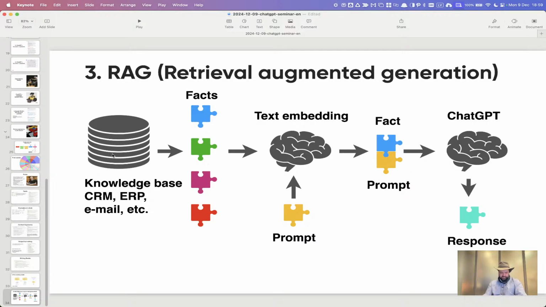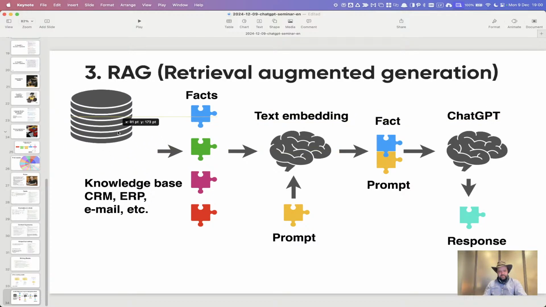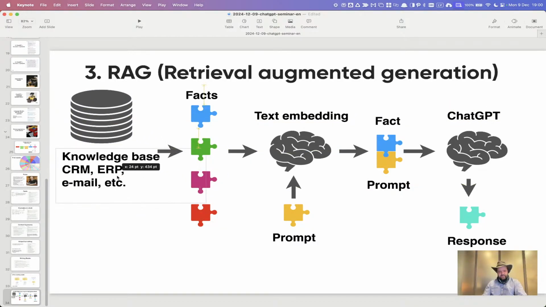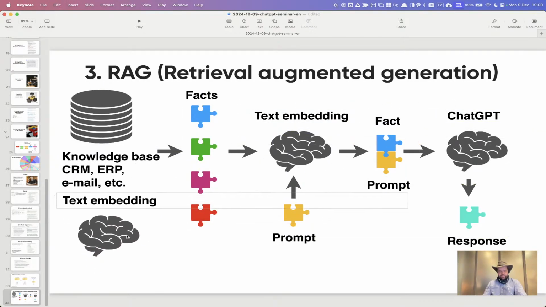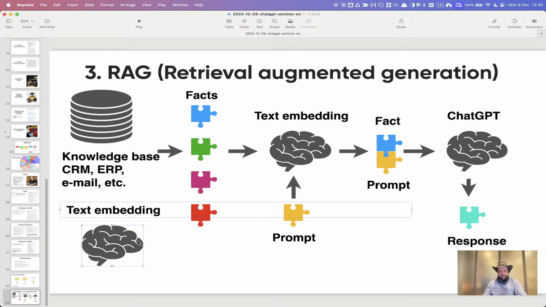Maybe even this schema is not perfect, because I just realized I would need to improve it a little bit. So you have this thing, and you would use the text embedding brain. You would not have just one brain, not just ChatGPT. You actually have another brain here, and this other brain produces these embeddings.